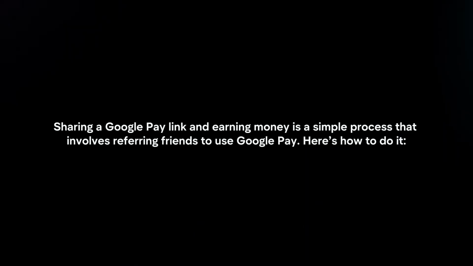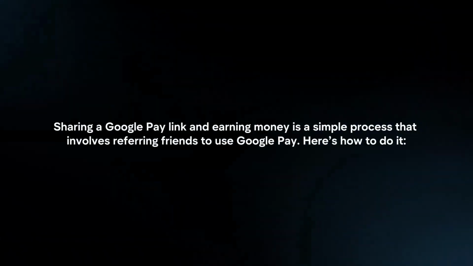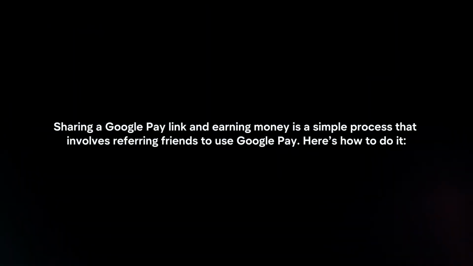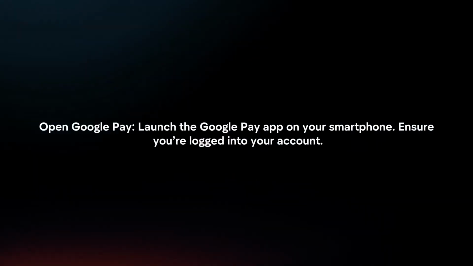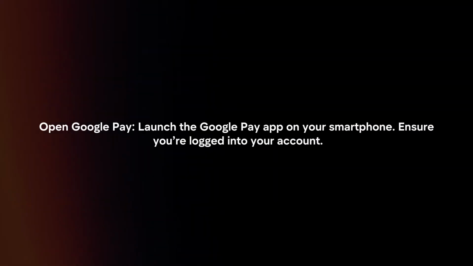Sharing a Google Pay link and earning money is a simple process that involves referring friends to use Google Pay. Here's how to do it. Open Google Pay. Launch the Google Pay app on your smartphone. Ensure you're logged into your account.